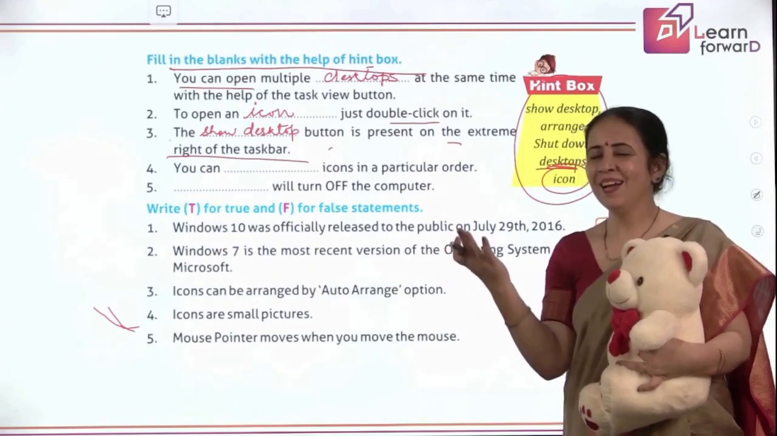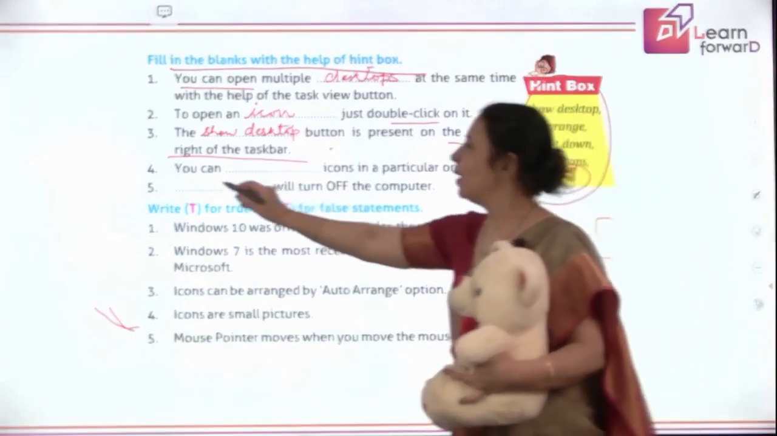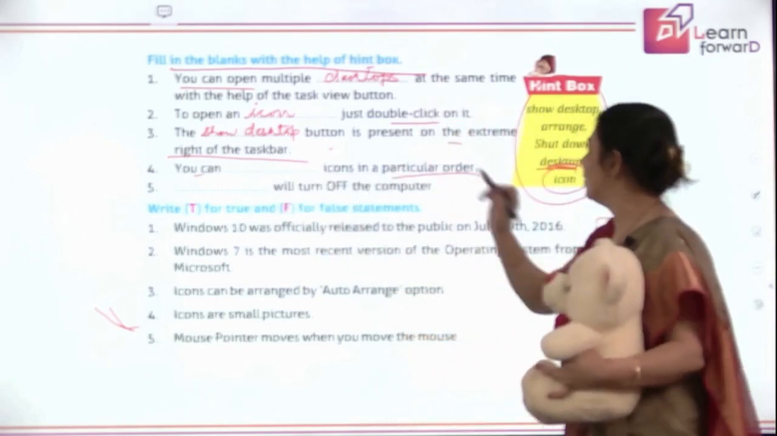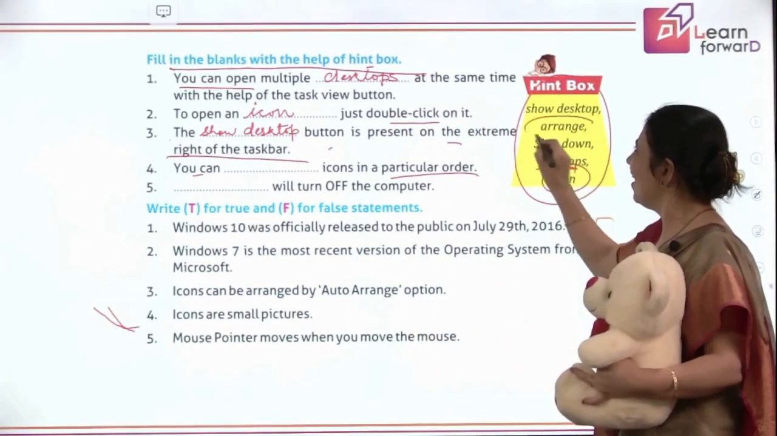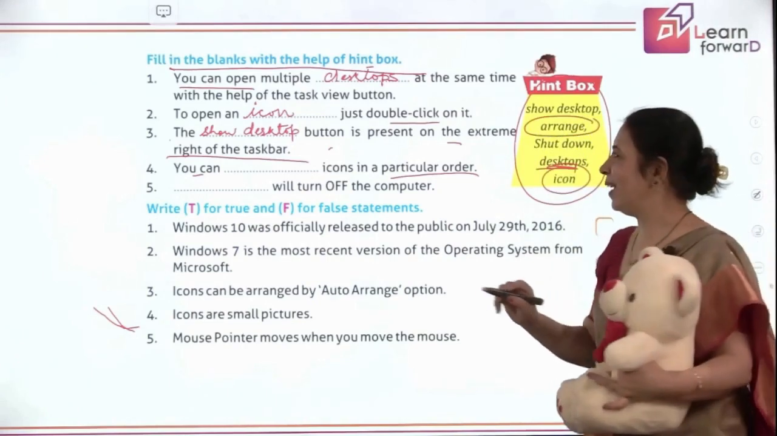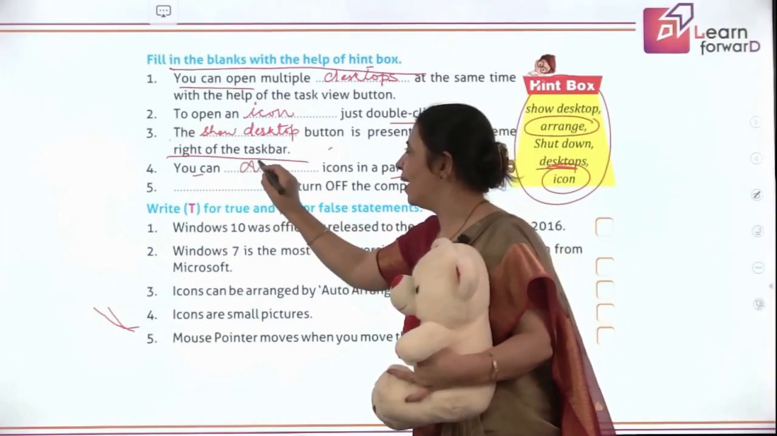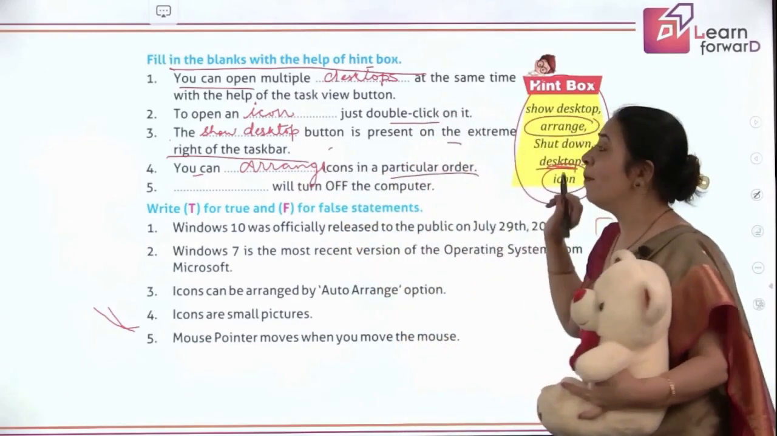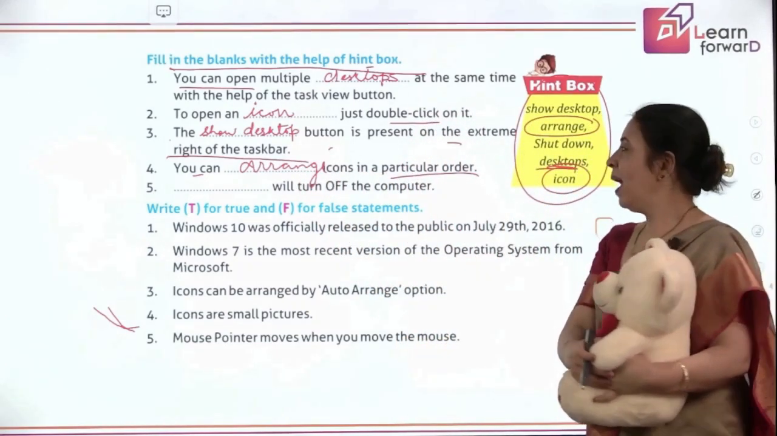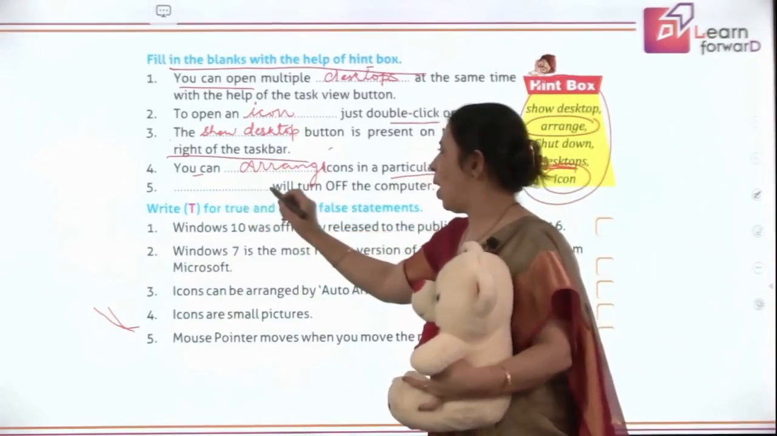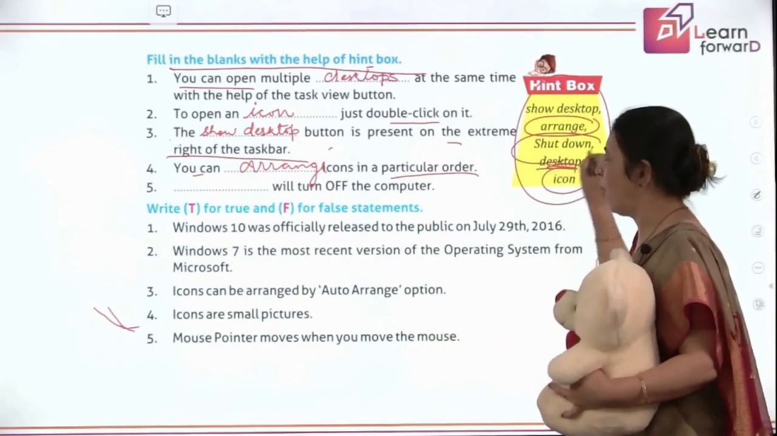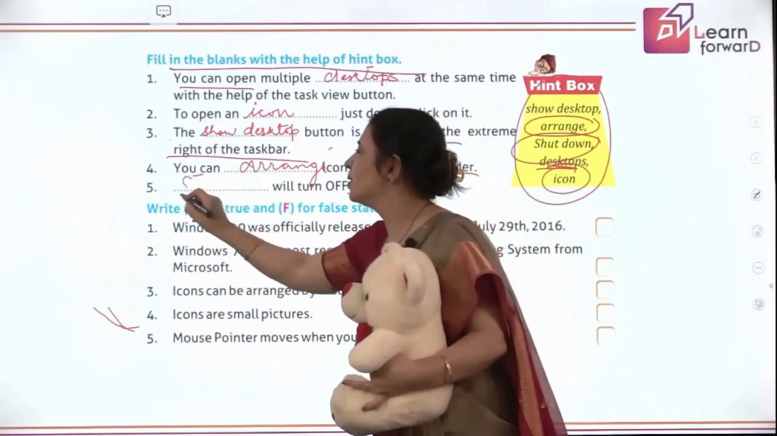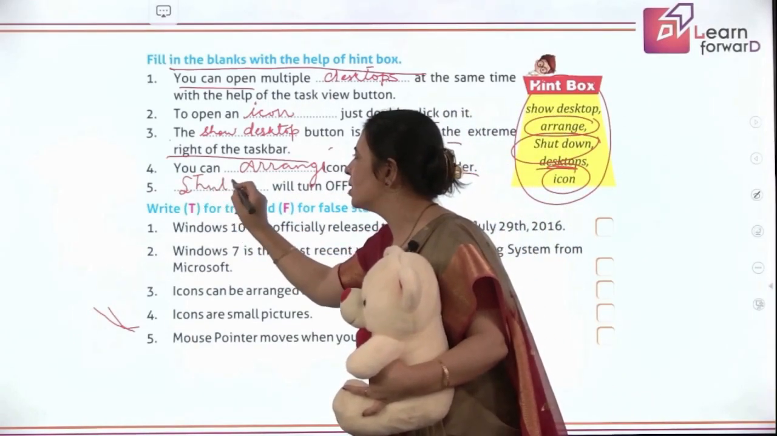Interesting. Great. So, now the next is you can arrange the icons in a particular order. Correct. I could hear you saying arrange. So, you can arrange icons in a particular order. And to shut down, this is a shutdown. Shutdown will turn off the computer. So, let's write here shut down.